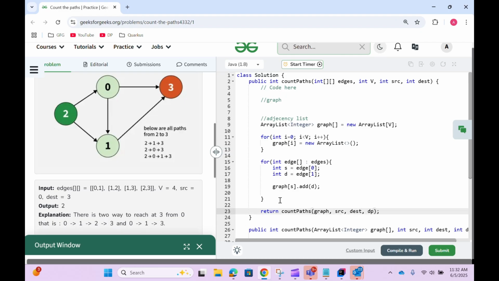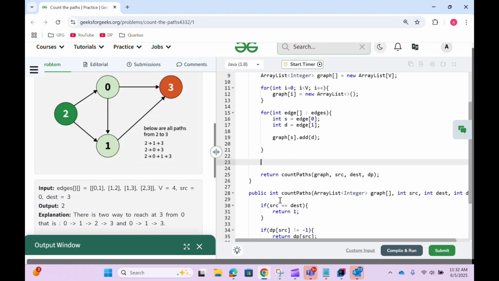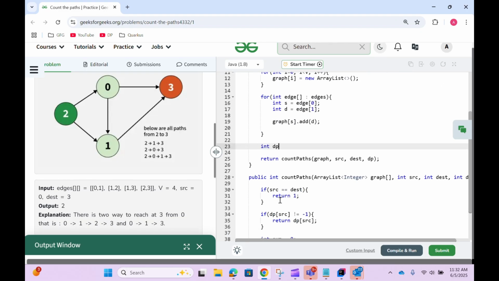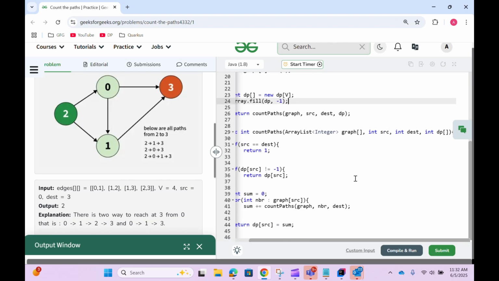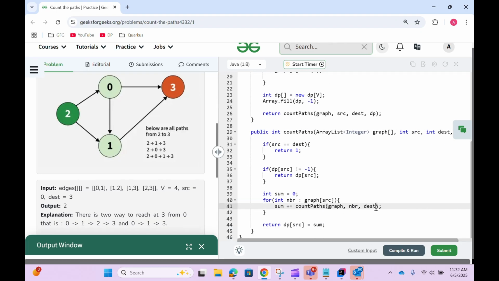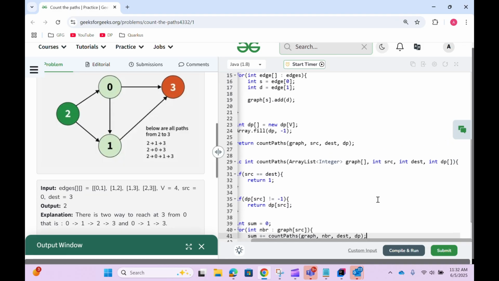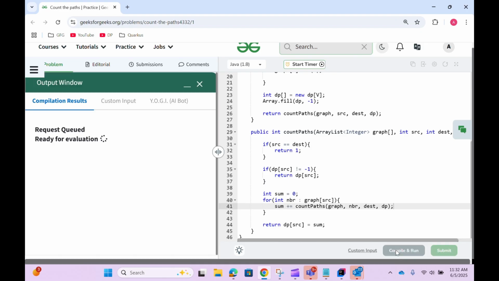For passing, we also have to create that dp. So let us create an integer array dp equals to new integer array. What will be the size? The size will be v, and we have to fill the array with -1. It is pretty simple. And we have to pass the dp here also. That's fine. Let us try to compile it.